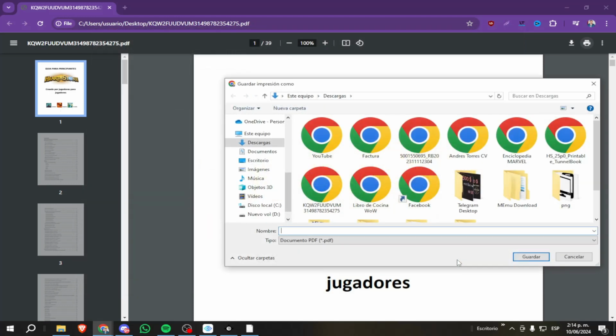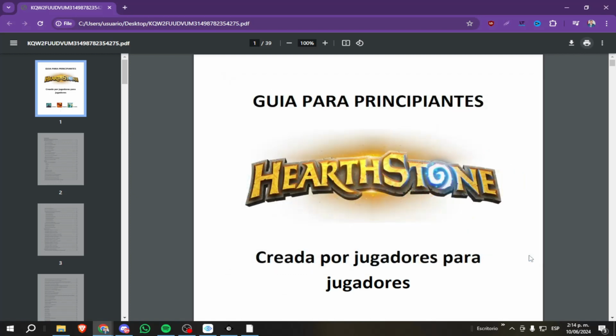We will click on Print, and now we will be given the option to save the document. We will give it a name, and now we will repeat the process by selecting other pages.